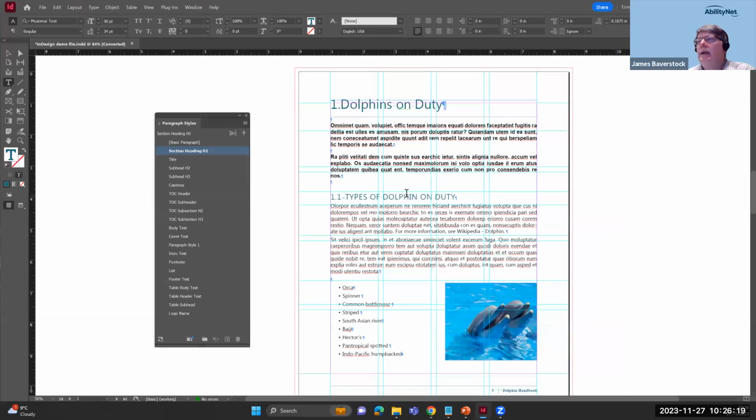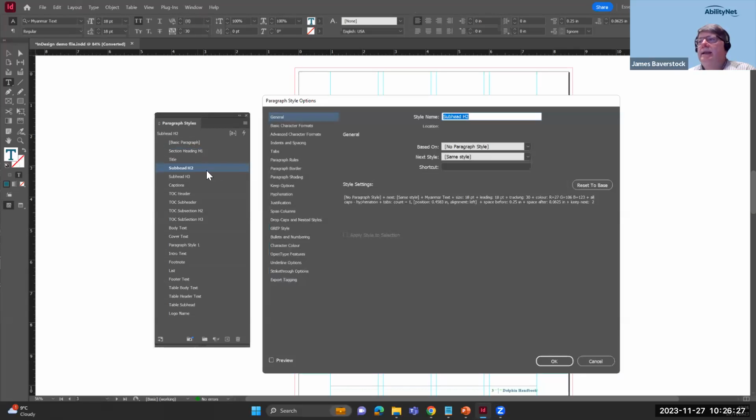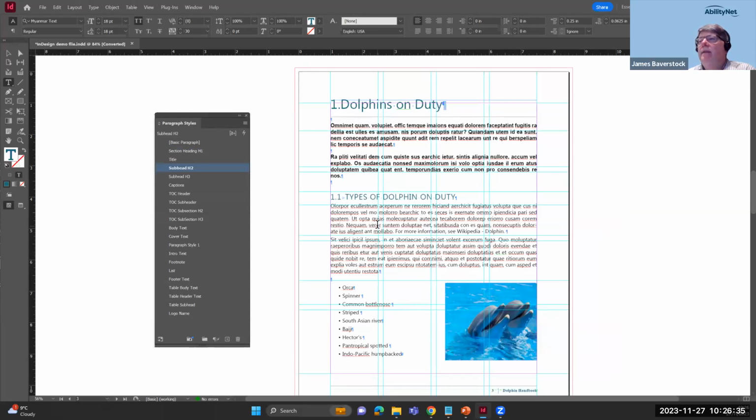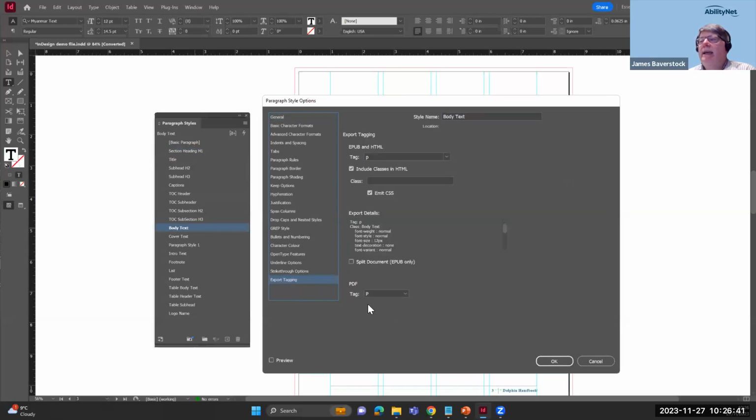Similarly, if we click on another tag here, we can see that this has a style called subhead H2. If I right click and edit this, and go to the export tagging, we can see that this is going to go through to an H2 tag in my PDF. And if I just click on some body text here, we've got a style called body text. And if I edit that, we can see in the export tagging that this is going to go through to a P tag.